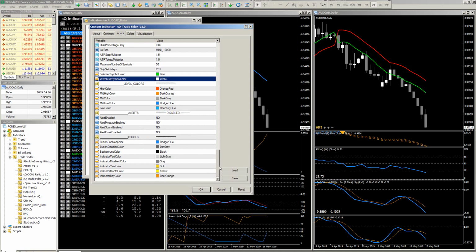I don't have any alerts yet. The alerts were very complicated at the moment because there are so many things, and it drove me crazy. There were too many alerts, too many things happening. So I have to figure out some other way. I haven't figured that out yet, so it's disabled. And here are just some colors for various things on the indicator itself.